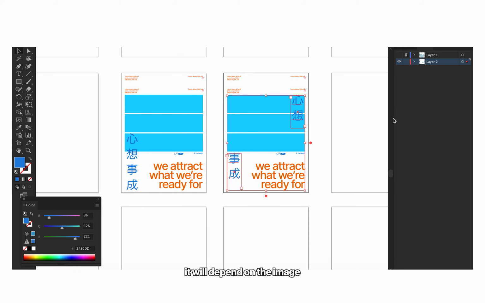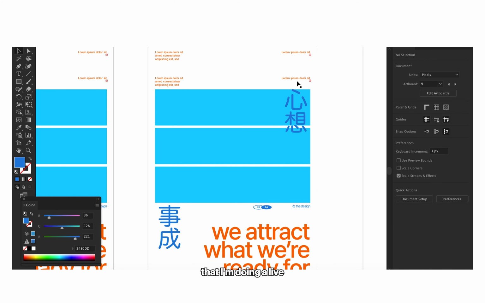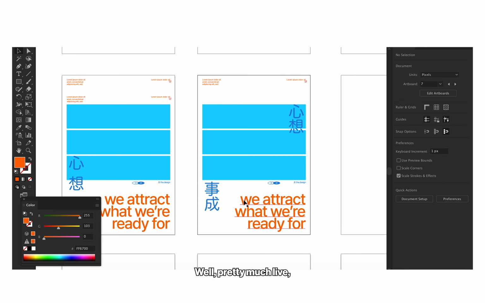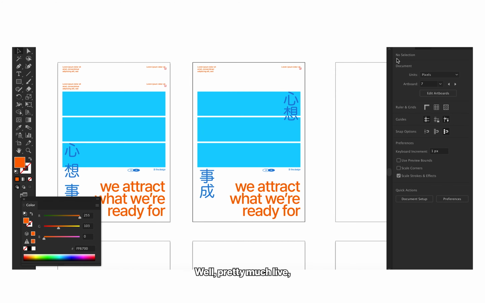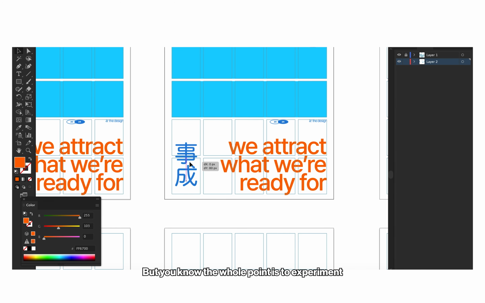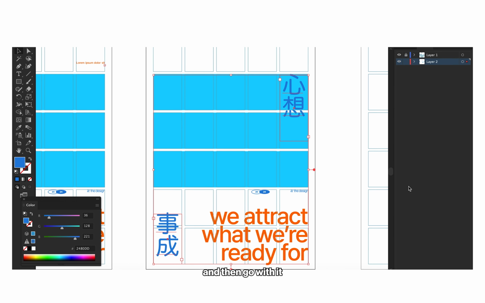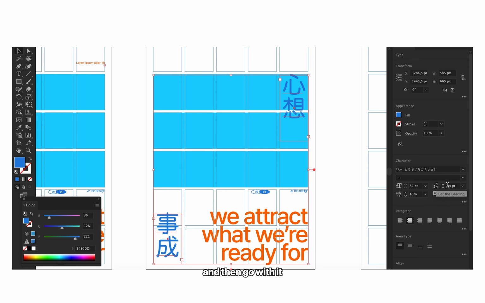It will depend on the image if this will look good or not. I feel so watched now that I'm doing a live, well, pretty much live version of this. I feel like I cannot make a mistake, but the whole point is to experiment, see what looks good, see what doesn't look good, and then go with it. So don't judge until it's done.